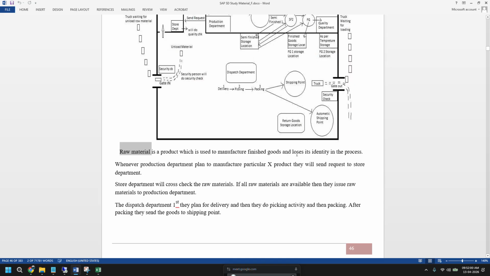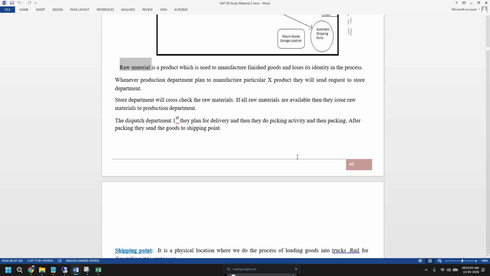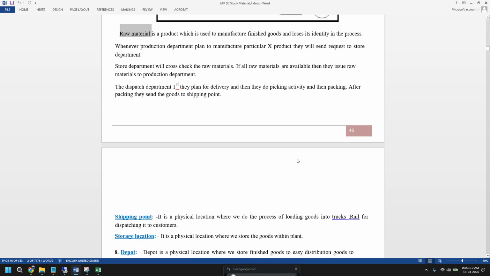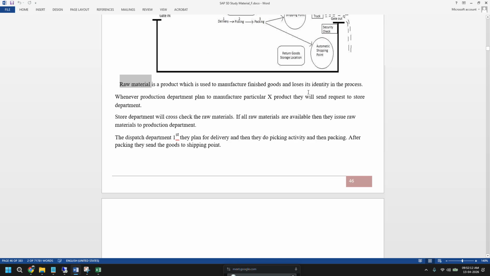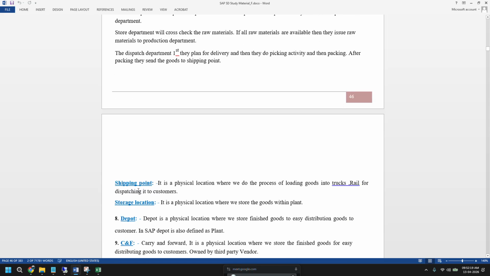All of these definitions, you can read them. After packing, the shipping point. So as I said, this is our shipping point, right? Where you will load the truck and send the goods out. So that's what we call the shipping point.